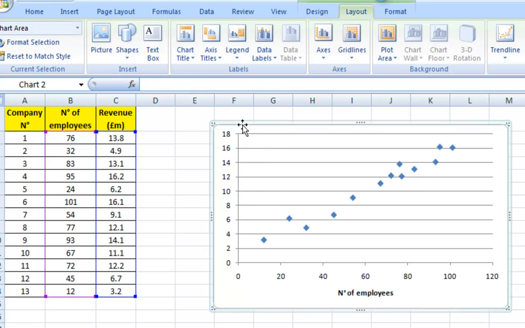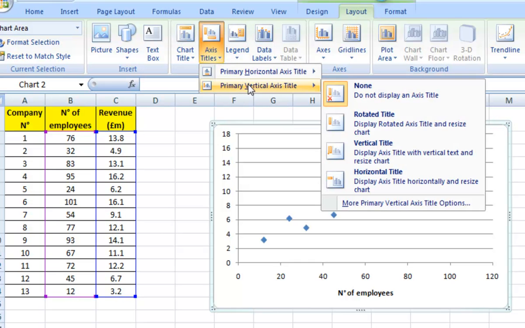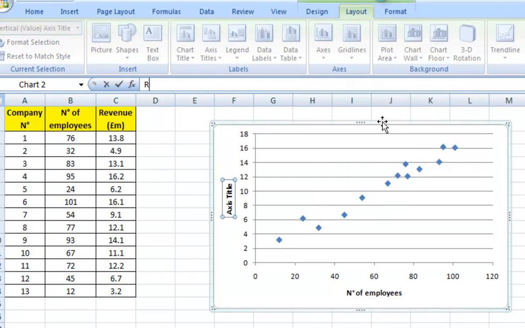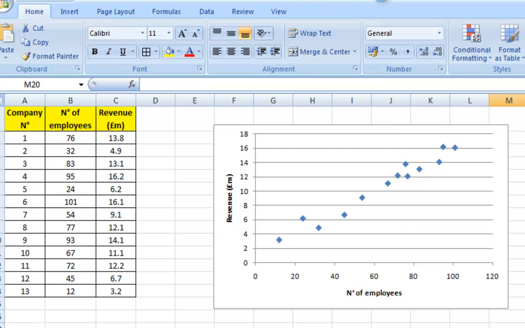Okay, now we're going to introduce the label for the vertical axis. I'm going to choose a rotated title, and here we have revenue, and we have to write between brackets in millions of pounds. Press return or enter, and we've got the scatter diagram.